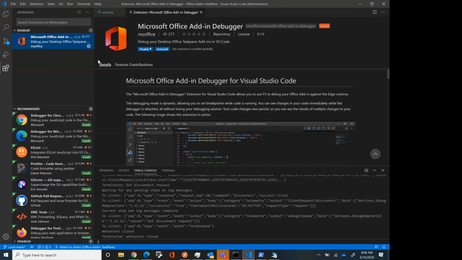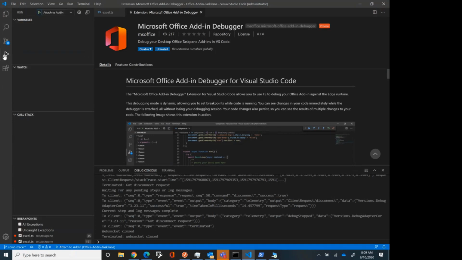I already have it installed here, but you can find it in the store. If you just type in add-in, it'll be the first one that pops up. So what I have here is a little task pane project I created called COVID Tracker. And basically it queries active COVID data and will show you a chart using Office.js. We'll kick it off here. And what this is going to do, this will automatically sideload, meaning launch the host application, register the add-in, and then it will automatically attach the debugger. So I'll click this.